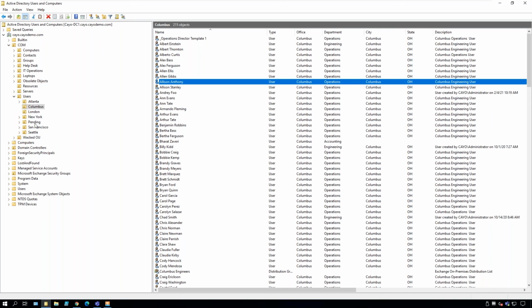And I have a structure here. It's a single domain, pretty simple, but I have a bunch of folders where I have users. Here it happens to be Columbus. And on just the legacy Active Directory side, just Active Directory, not including Exchange or any of those other things, I have a user that I need to term, Allison Anthony.